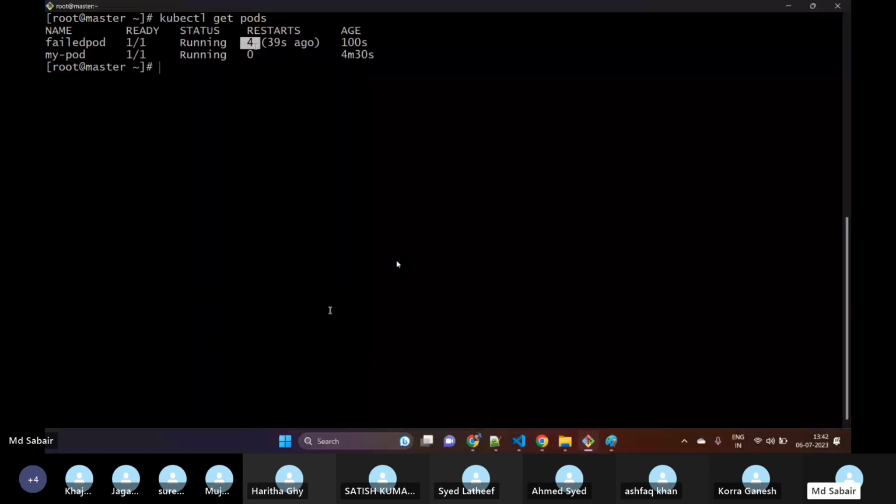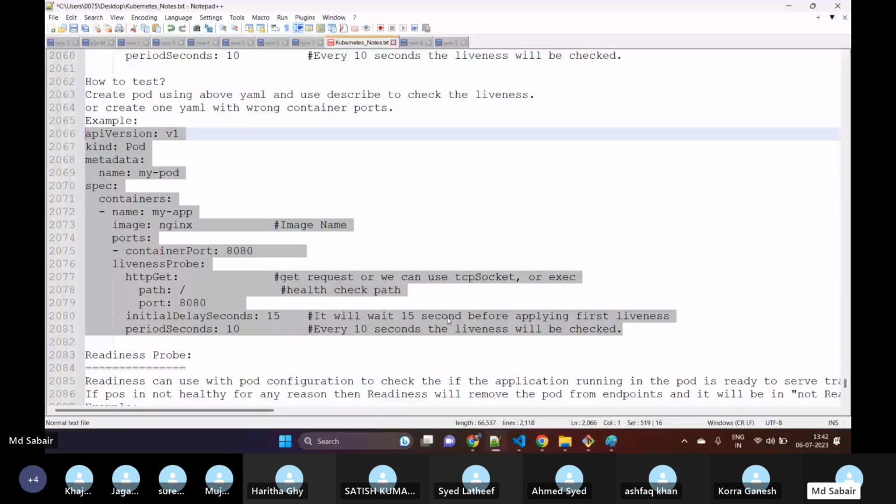So this is what we call liveness. Liveness means it will check the health of the container. If the container is healthy, then it is well and good. If not, then it will restart our container. That's one thing.